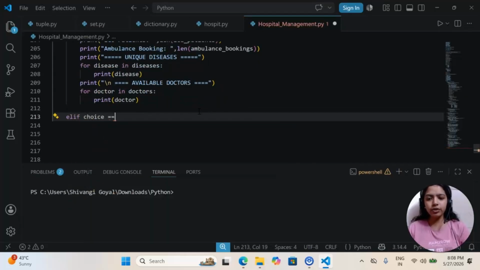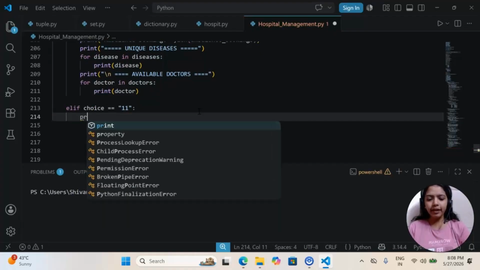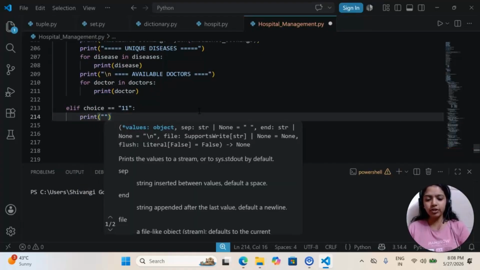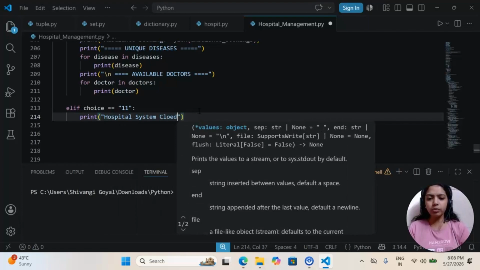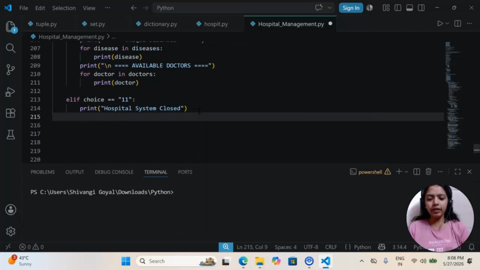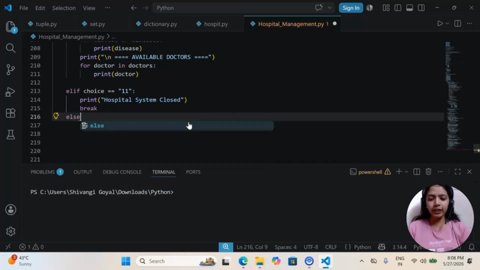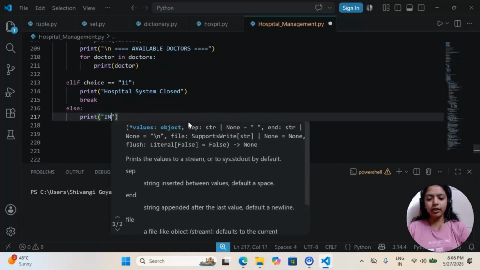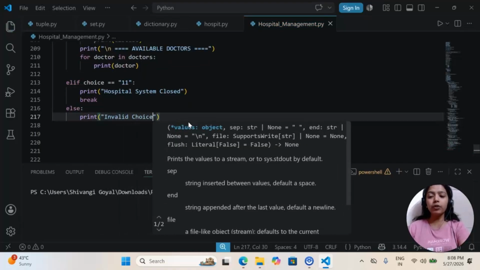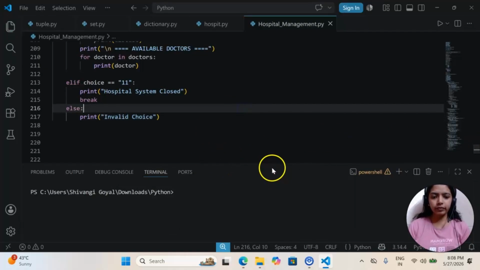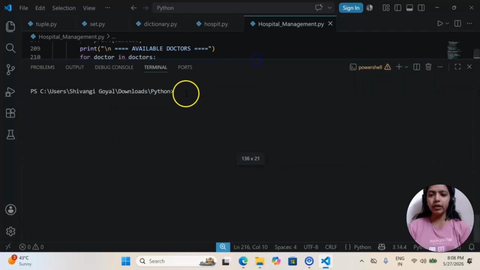So if user chooses 11, we will give a message like hospital system closed, and then we will break it. If user chooses anything apart from 1 to 11, then we will provide one message: invalid choice. And that's how our project has been successfully completed. Let's run it. I will just save it and we will run it.